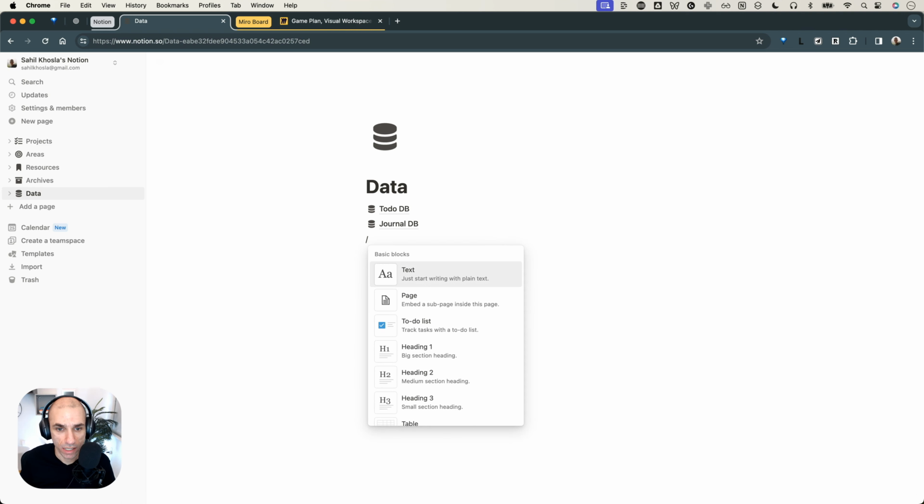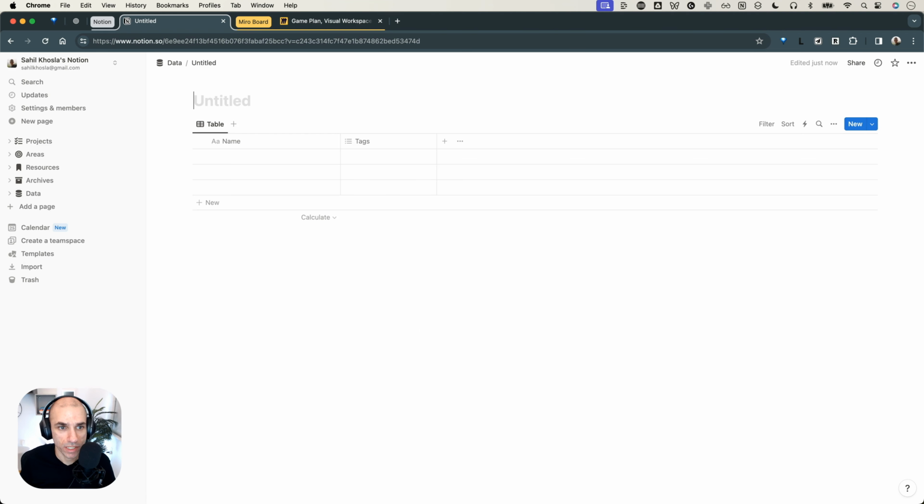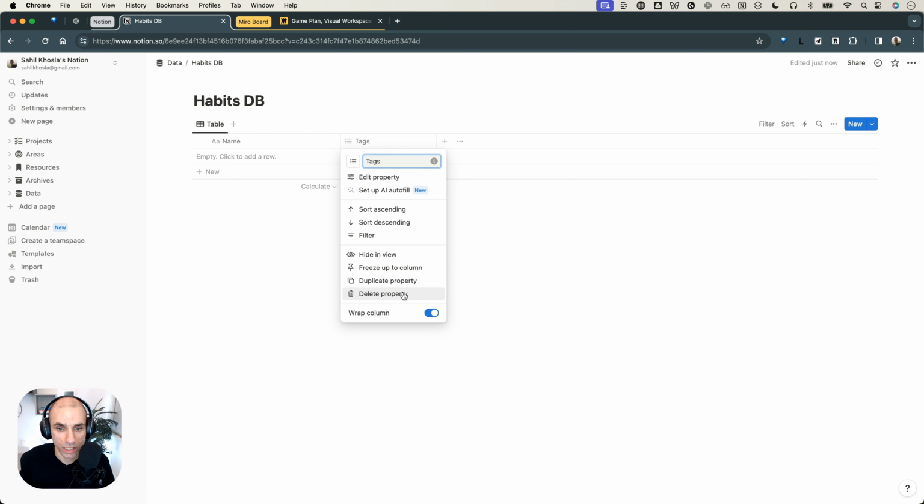So I'm going to add another full page database and name it habits DB. By default, we always get these 2 fields and 3 rows, so we can just select these and delete them. We don't need a tags field for our habit tracker, so we can get rid of this.